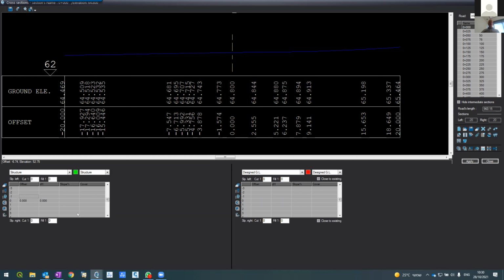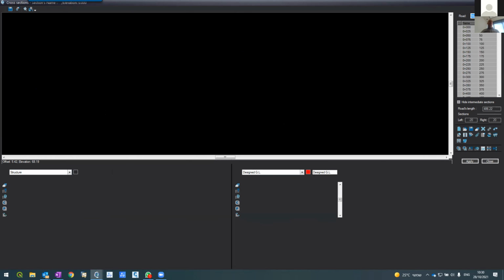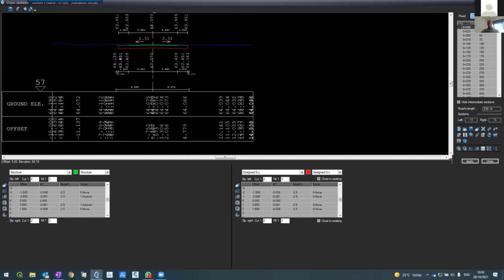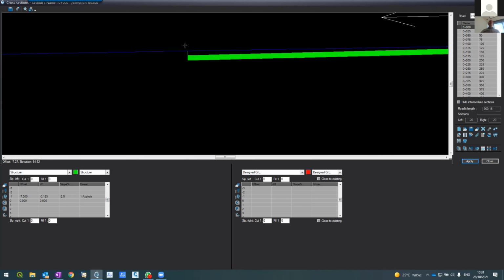Now I want 2 lanes. So it will be 7.2 meters, 3.6 plus 3.6. Or did I use 3.65? You know what? Let's stick to 3.65. So minus 7.3. Okay, 2 lanes with a slope of 2.5%. And I'm telling the software this is the asphalt.